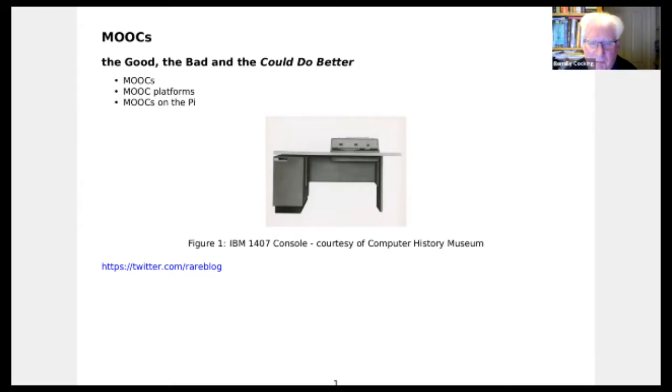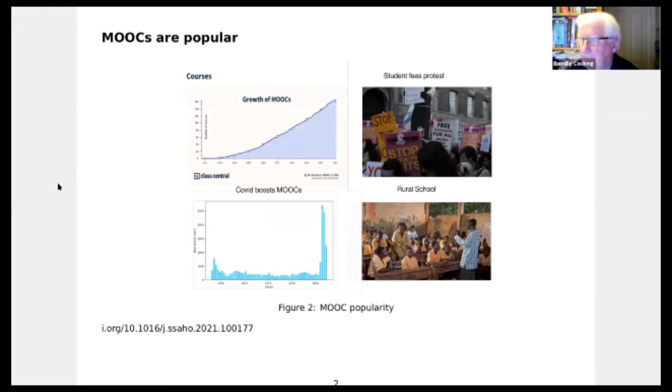But it's worthwhile, before I get on to all of that, taking a look at the growth of MOOCs and why they've been so successful. So the top left graph shows the number of MOOCs that were available up until about 2021. And you can see pretty respectable, steady growth going on there.